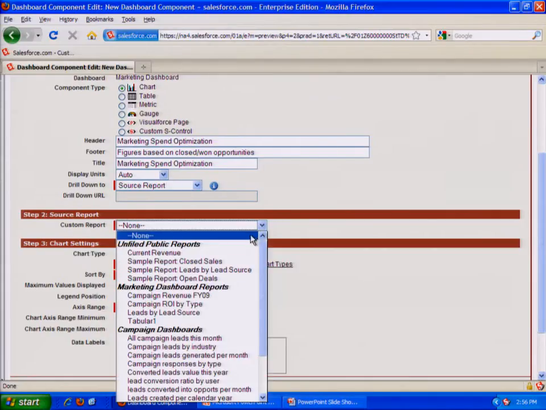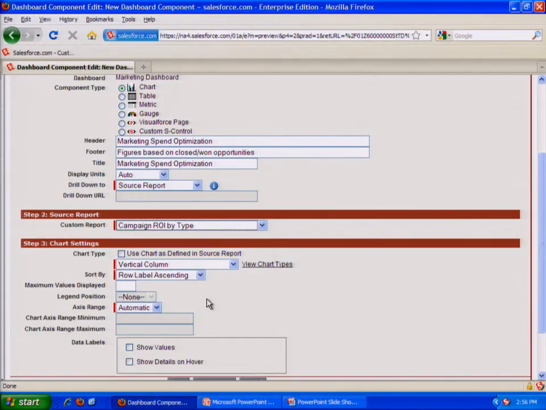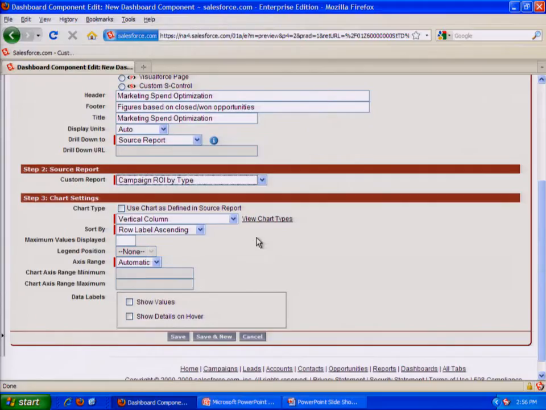Let's go for, again from the Marketing Dashboard Reports folder, there's one there called Campaign ROI by Type, which, as I mentioned earlier on, is our campaigns or opportunities per campaign organized by type. Okay, now, chart settings as before, let's leave it as a vertical column. This means each one of our campaign types, advertising, telemarketing, etc., will appear as its own unique column.